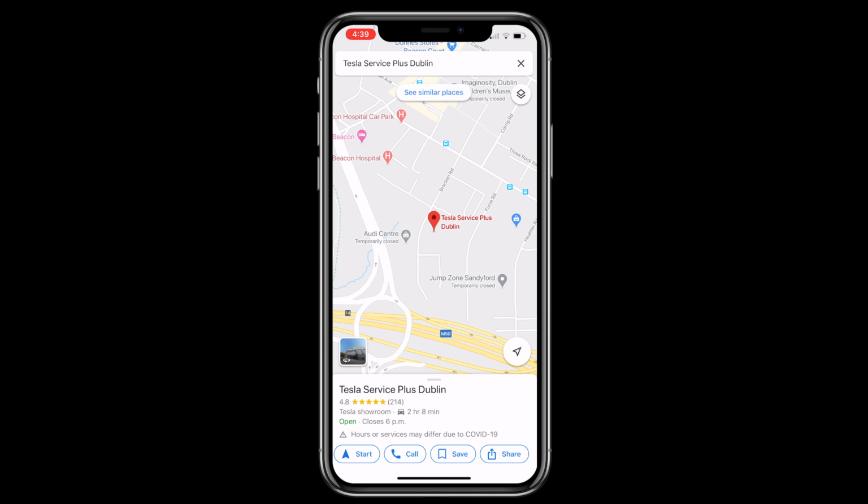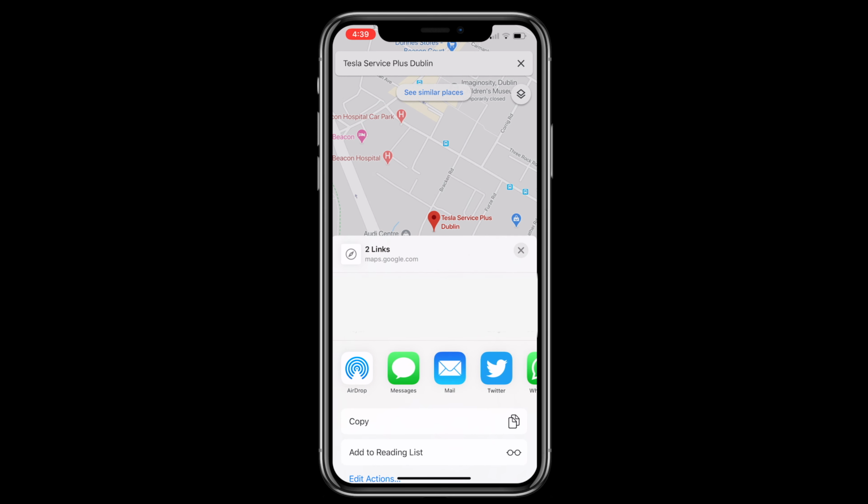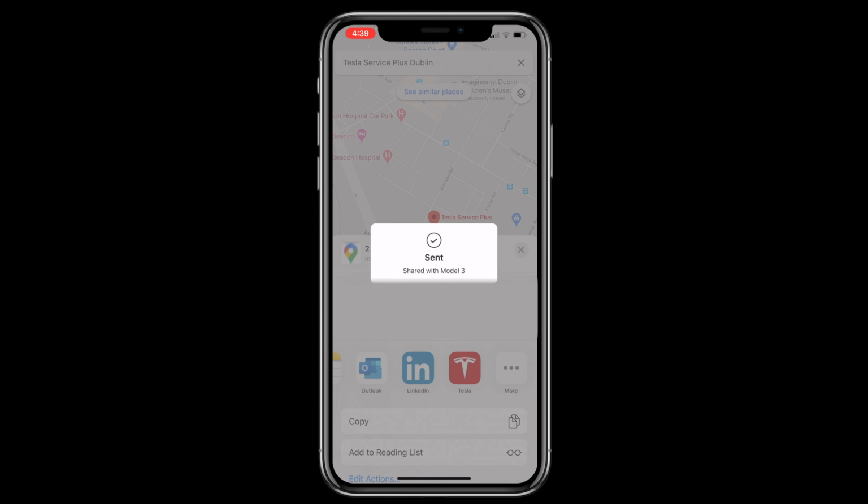If someone sends you their location through a text message or on WhatsApp, you don't need to manually enter the address into the navigation bar. Instead, you can send the address straight to the Tesla using the smartphone app. Simply tap on the location you want to share, open the share sheet, and click the Tesla logo to send the location to the car.